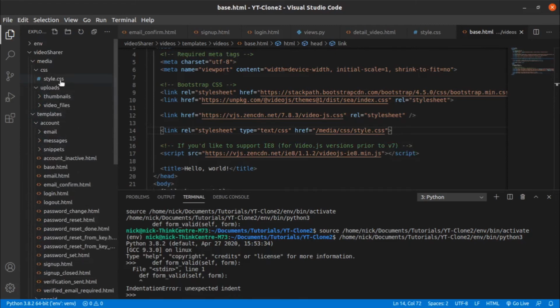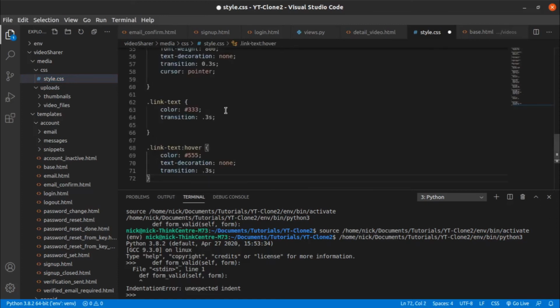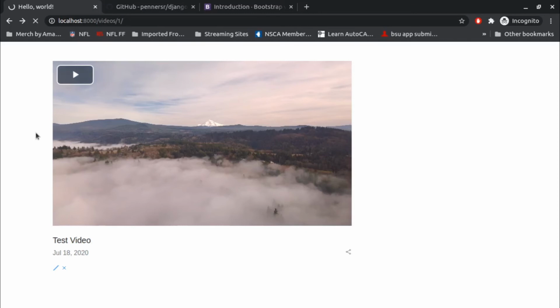So I'll scroll back up here, go to our style.css. I'm going to grab a bunch of styles. These will all be available in the description, so you can go grab them real quick too. And we'll go ahead here and paste it in there. Save that. Let's come back and reload our page and see what it looks like now.